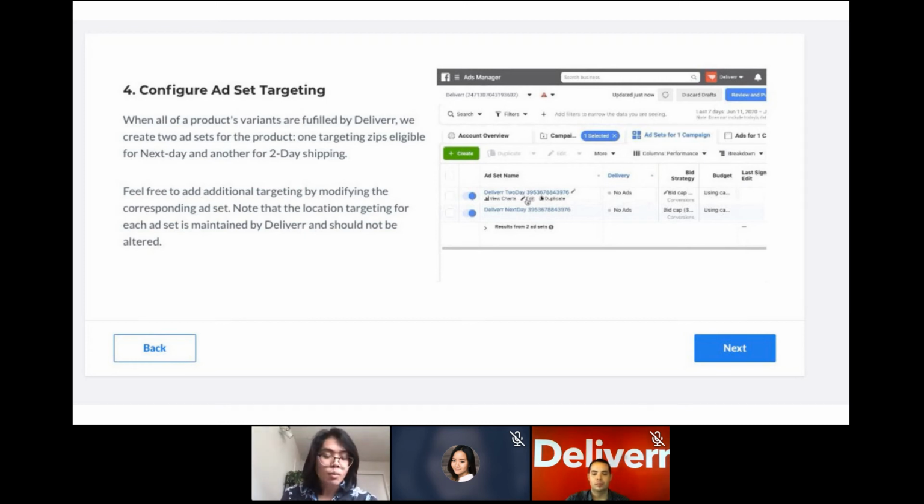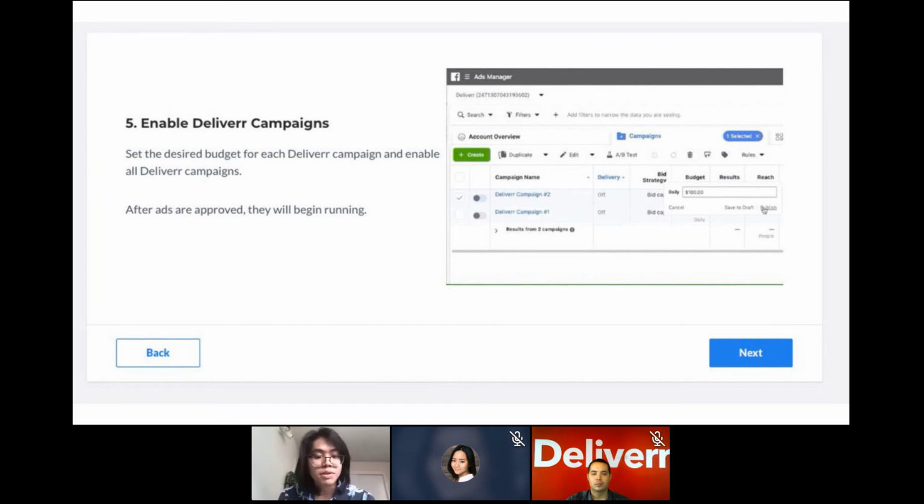And then once you've figured out how to set up your ads and ad targeting, the next step would just be to enable your Deliverr campaign and set the appropriate daily budget that you are comfortable with. And then once you have that all set up, you should be able to run your ads and see how everything goes.